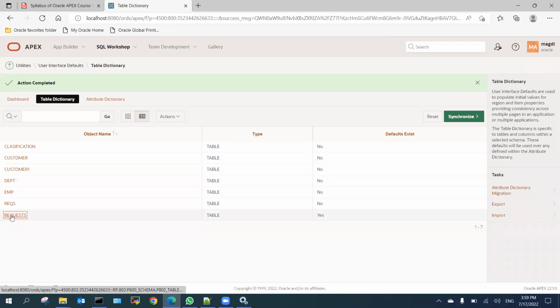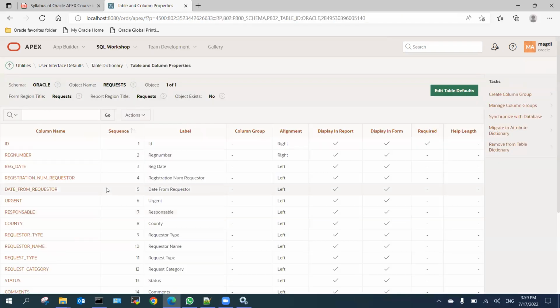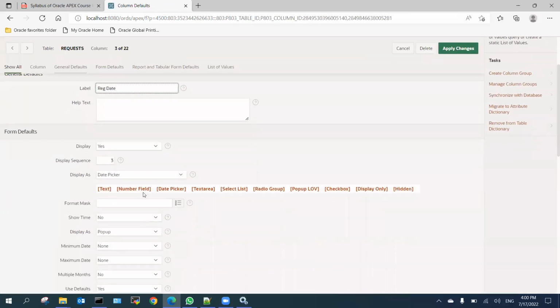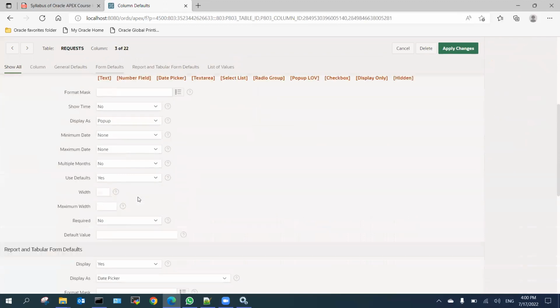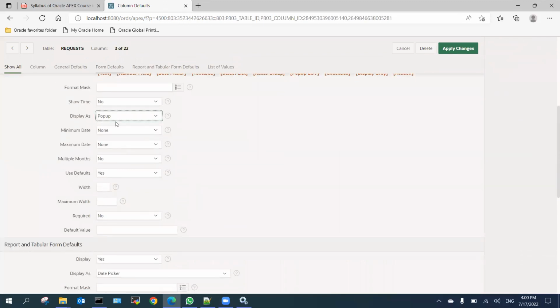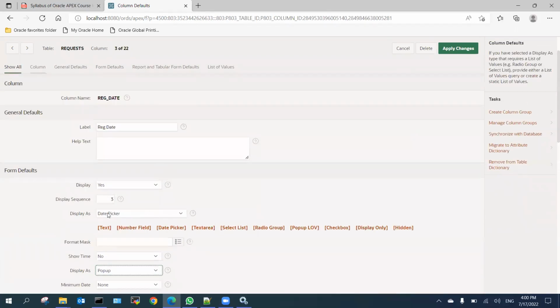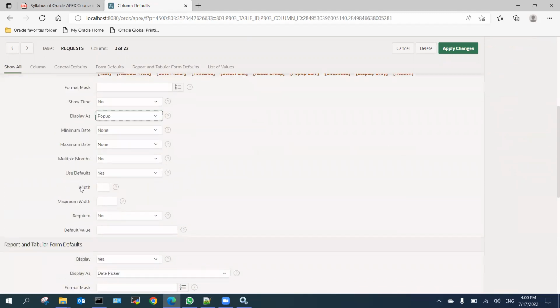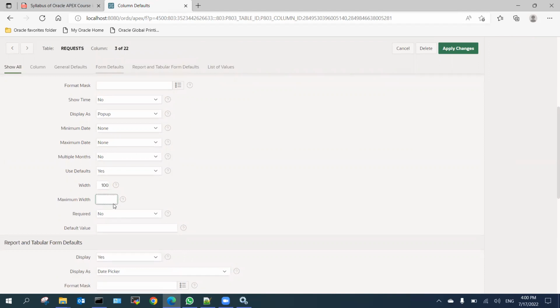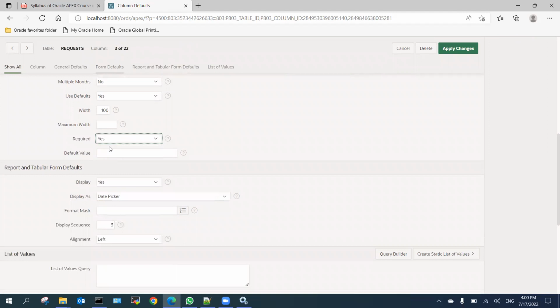So this only has a default. Let's try this. I will show you how you can do it. If I need to create a table later in my application, I need the register date to be in a specific format. I need it to be displayed as a date picker, and the width should be 100 pixels. Required or not required, I need it to be required.